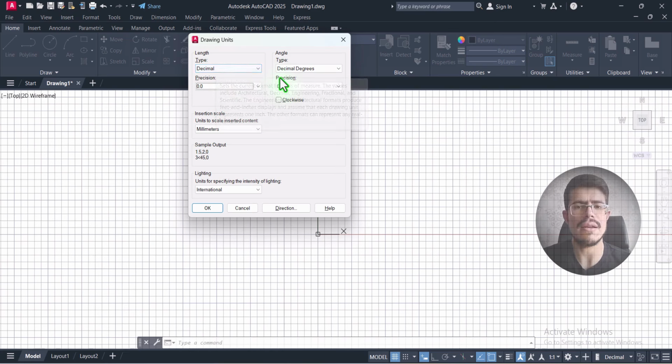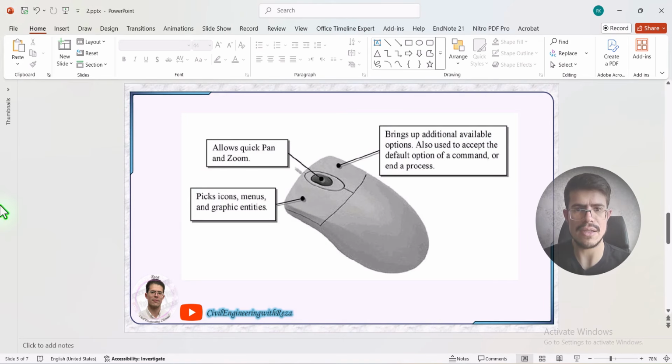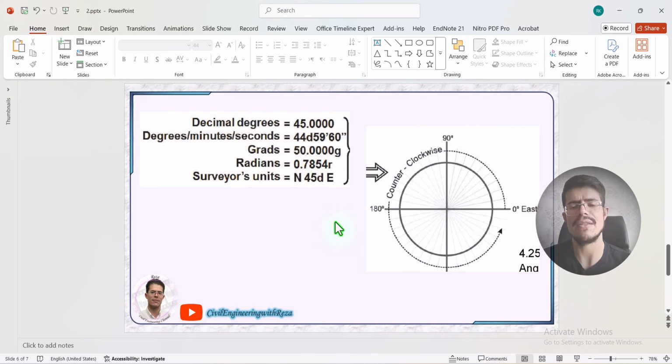It was about the length, but let's talk about the angles here. In angles, we have different types too. We have decimal degrees, degrees/minutes/seconds, gradients, radians, and surveyor's units. Let's talk about them completely. What are their differences? Let me bring this up.